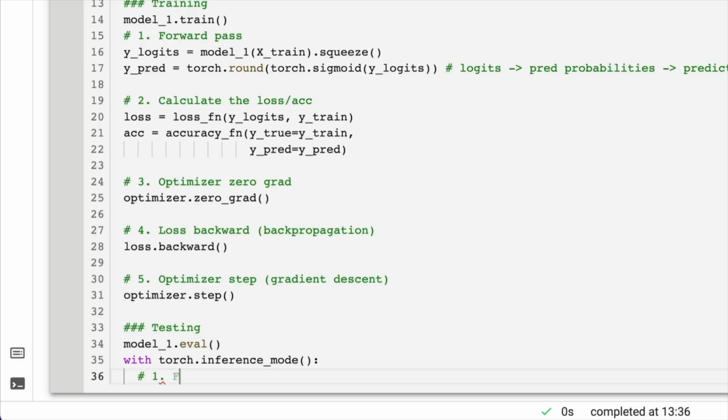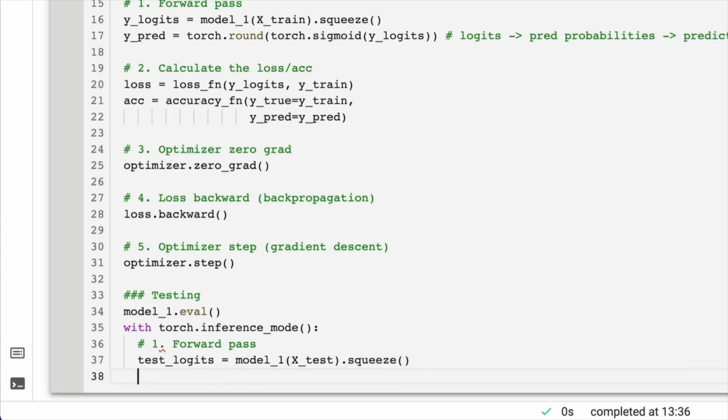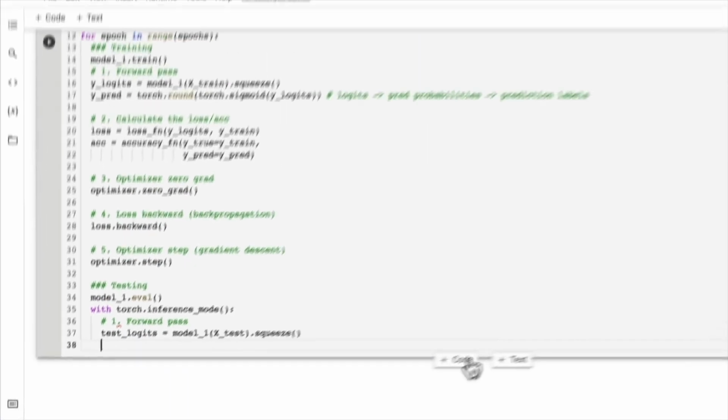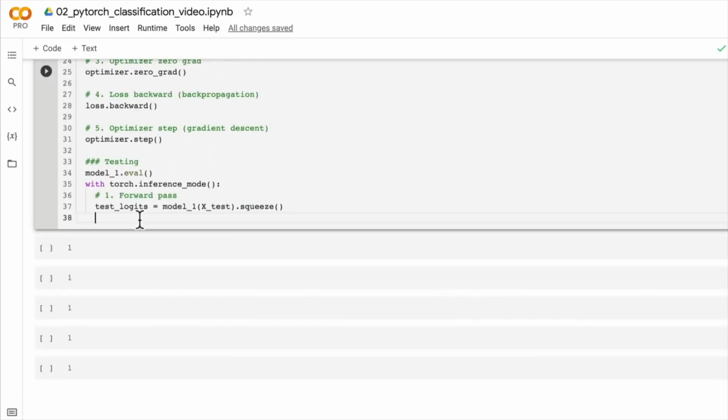Remember, machine learning has a lot of different names for the same thing. Forward pass. So we're going to create the test logits equals model1(x_test), and we're going to squeeze them because we don't want the extra 1 dimension. Just going to add some code cells here so that we have more space, and I'm typing in the middle of the screen.